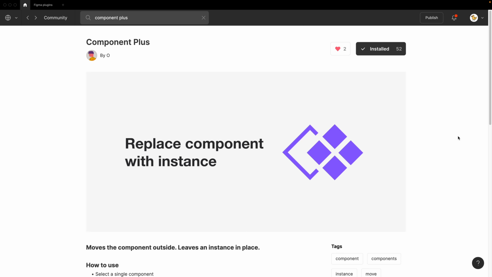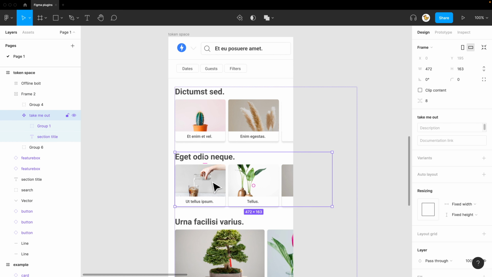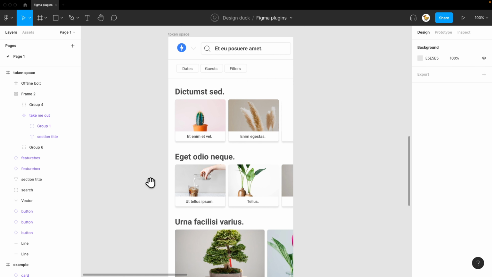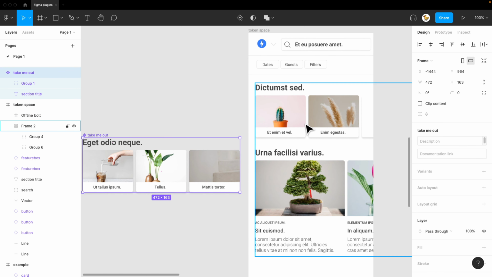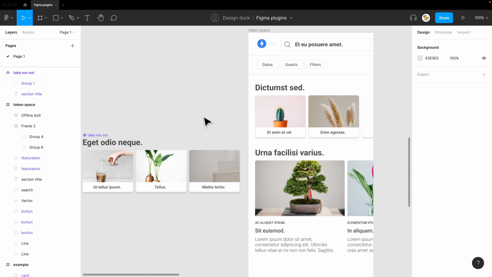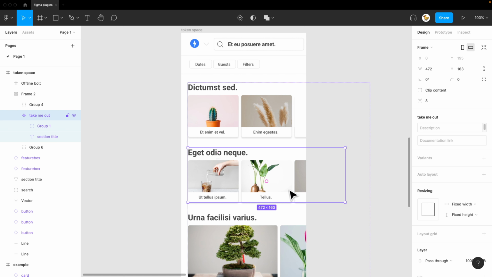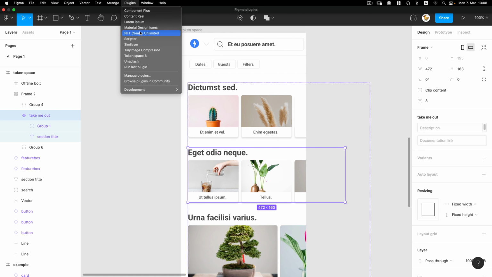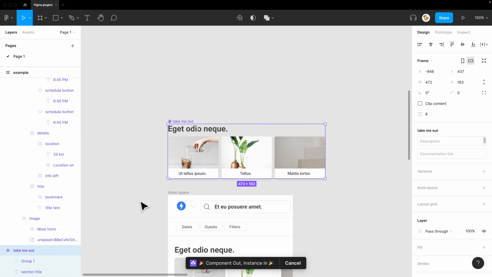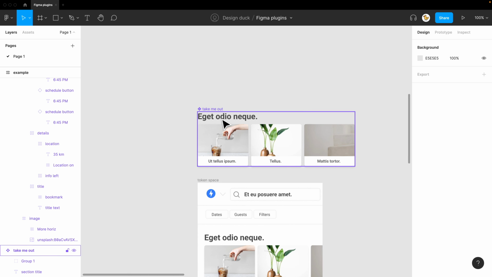The last plugin I want to show you is called Component Plus. This is used when you have a main component inside your designs and you want to take it out. So the normal method you would do is take this out, but you still want a copy of it inside, right? So let me go back. You just need to select the main component, go to the plugins, and go to Component Plus. Then what it does is leaves a copy inside while you have the main component moved outside.